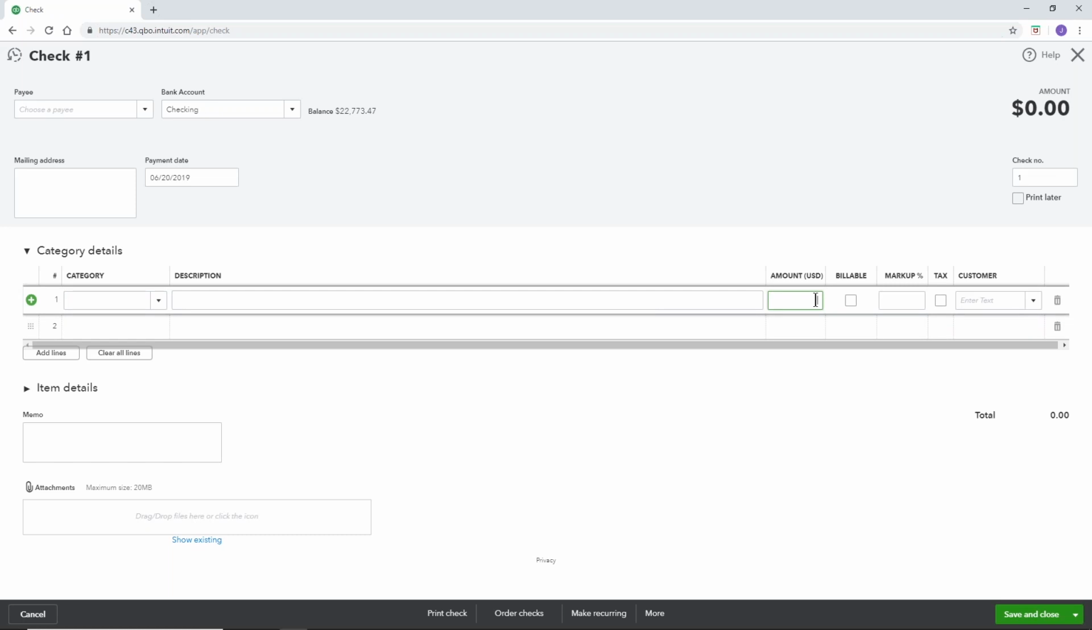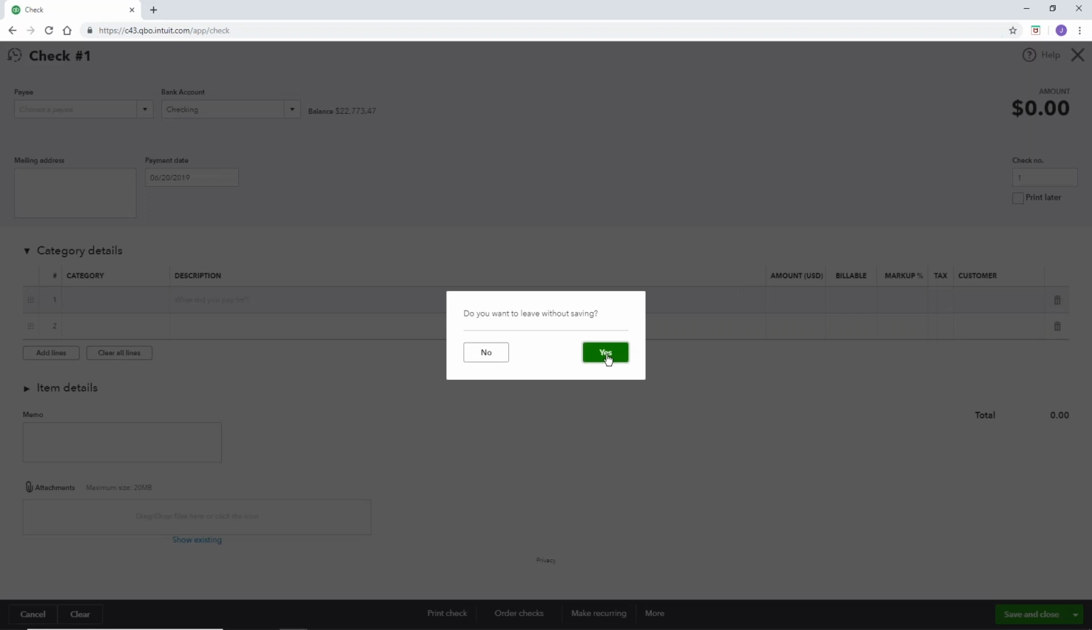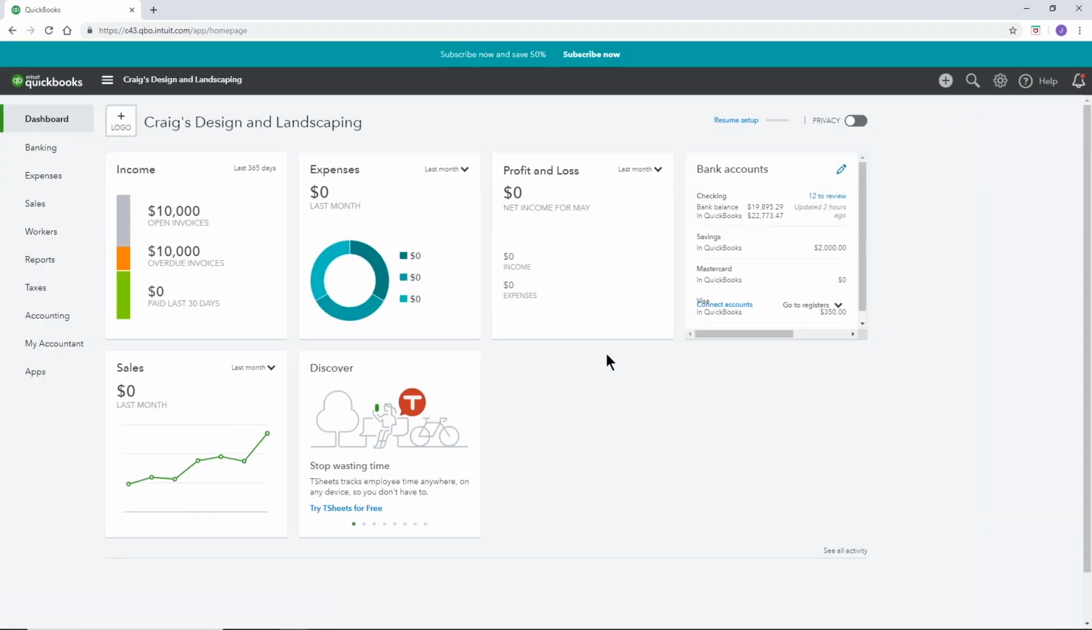Same bits of information, different transaction forms, but it's just to show how comfortable you're going to get, how quickly you'll be able to get comfortable with filling in these transactions. All right, so we're going to close out of that.